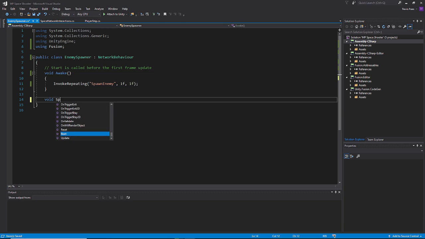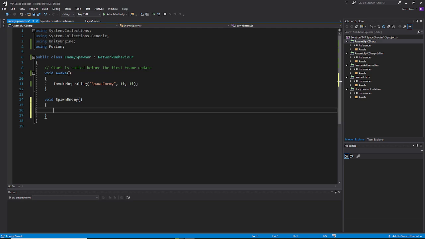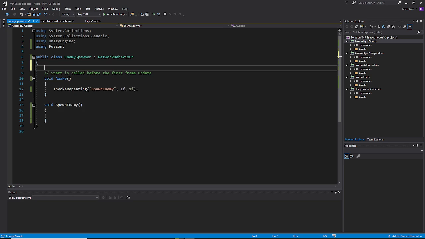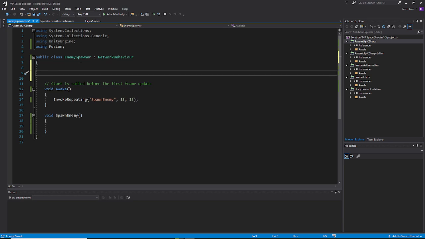We're going to add a void spawn enemy, which is that thing that we just mentioned up there. Cool. And before we do that, we actually need to know what to spawn. So I'm going to put my stuff right up here.